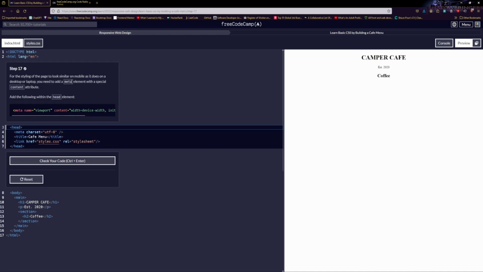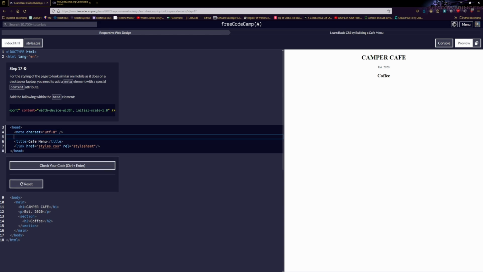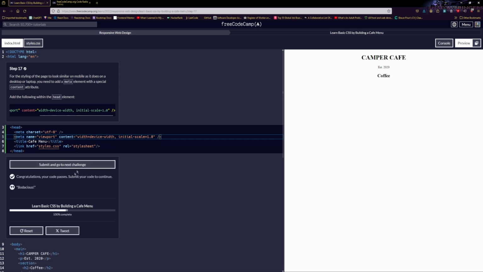To make sure the styling of the page looks similar on mobile as it does on a desktop or laptop, we need to add a meta element with a special content attribute. Add the following within the head: device width, initial scale. We'll put that right below the charset. And there.